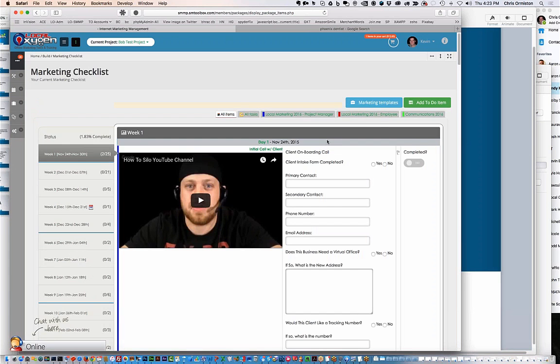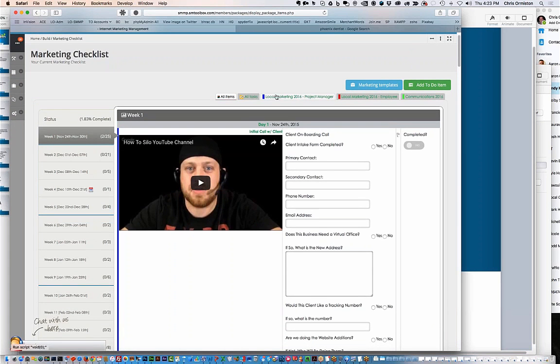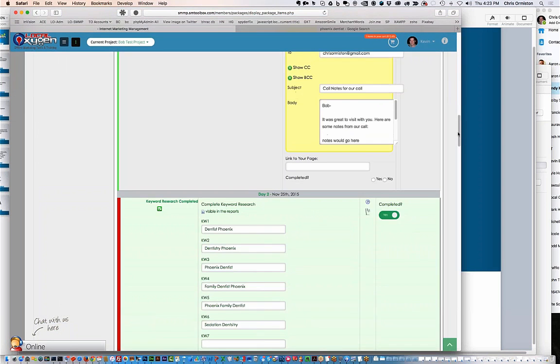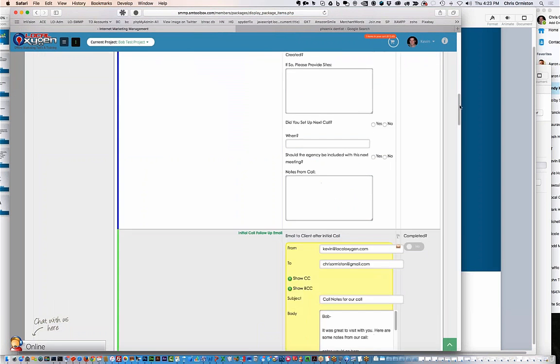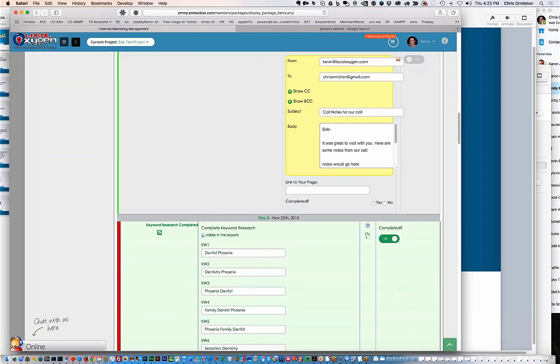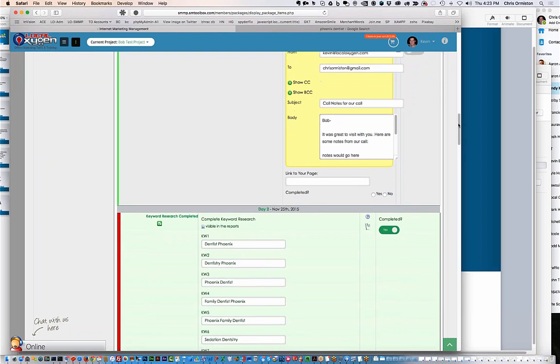And so as you go down, for those of you who haven't seen the system, you can see local marketing, you see this color right here? The left bar indicates which type of project or which type of item this is. And by the way, you guys aren't going to see Joe Troyer up here. You're going to see one of these little icons right here for the video that talks about your onboarding phone call.